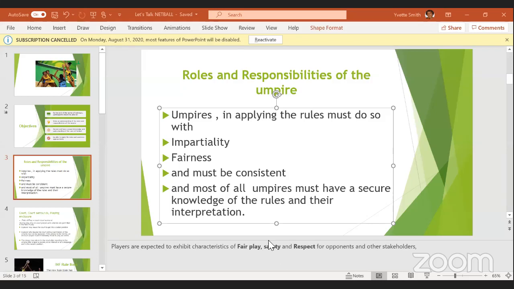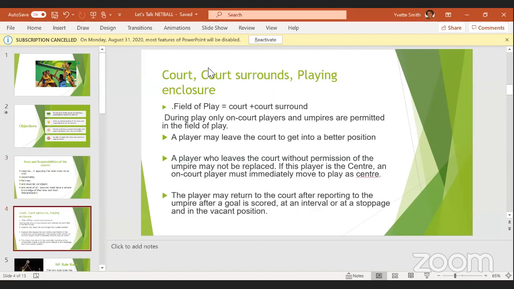Yes, I was just going through the roles and responsibilities of umpires, which we all know, but just to remind us. Now, as we look at netball and we're about to play, if we should look at the field of play, I'm sorry I couldn't draw the court or get the court in here, but we all know the area of play with the thirds. And around it, where the umpires stand, in that area, only court players and umpires are permitted in that field of play. That is the court surround and the court.